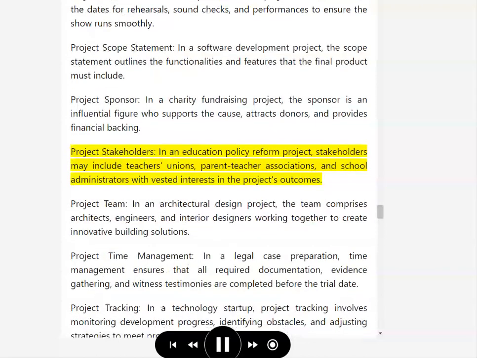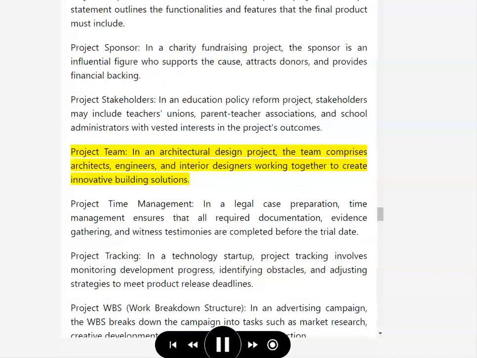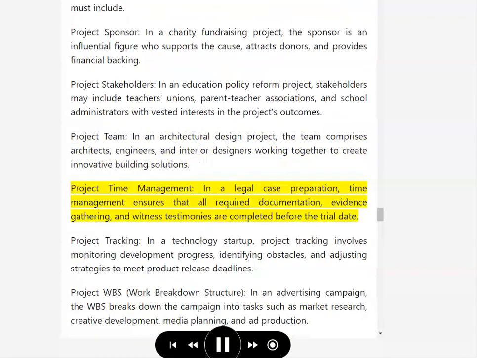Project stakeholders. In an education policy reform project, stakeholders may include teachers' unions, parent-teacher associations, and school administrators with vested interests in the project's outcomes. Project team. In an architectural design project, the team comprises architects, engineers, and interior designers working together to create innovative building solutions. Project time management.